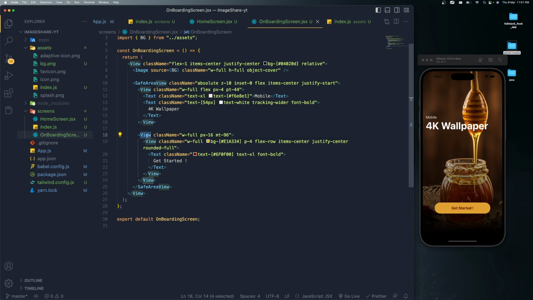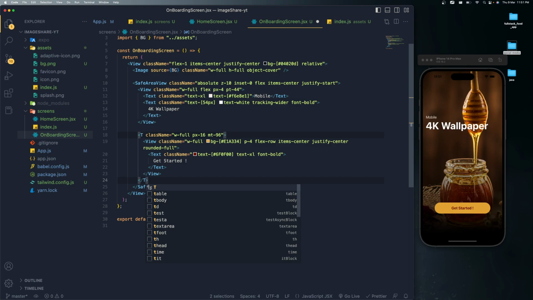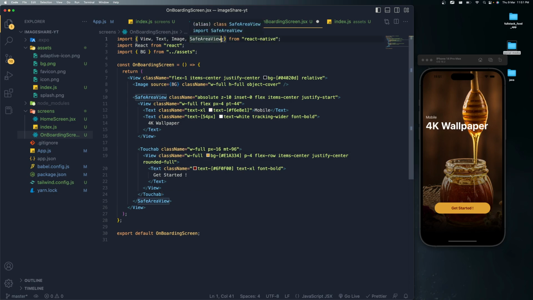So what I'm going to do is change this view, where this view is ending, it's over here. So hold your alt key or option key, and then double click it, and then you can enable the multi cursor editor, sorry, and then you can say touchable opacity. It's not showing the suggestion, so let me import it, then I can create it.